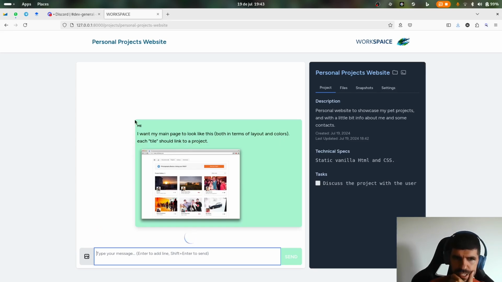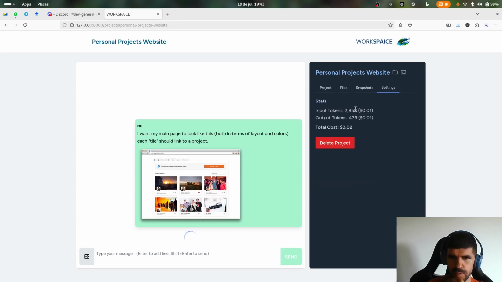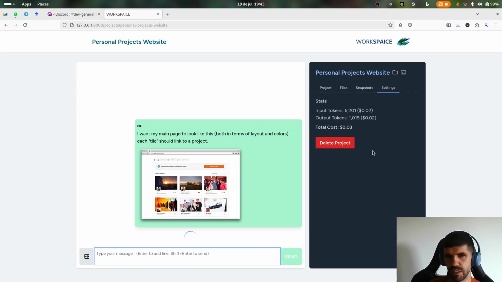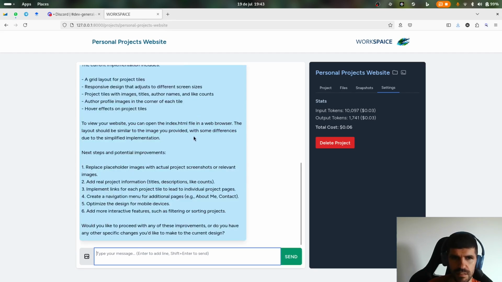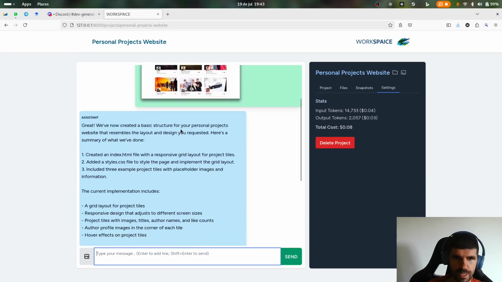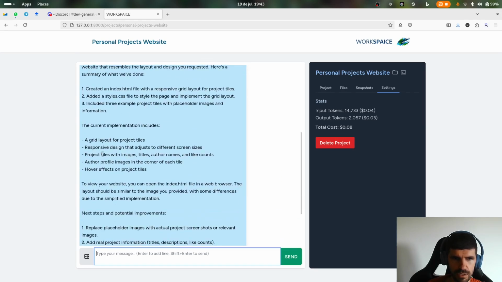Now I see the image attached to my message, and the AI will do its thing. Debug is off, of course, but we can see already that the tokens are quite a bit higher than in a project without images. As you can see, it goes up very fast, so we have to use it carefully. Okay, there you go. We have now created a basic structure for a personal projects website that resembles the layout and design you requested.